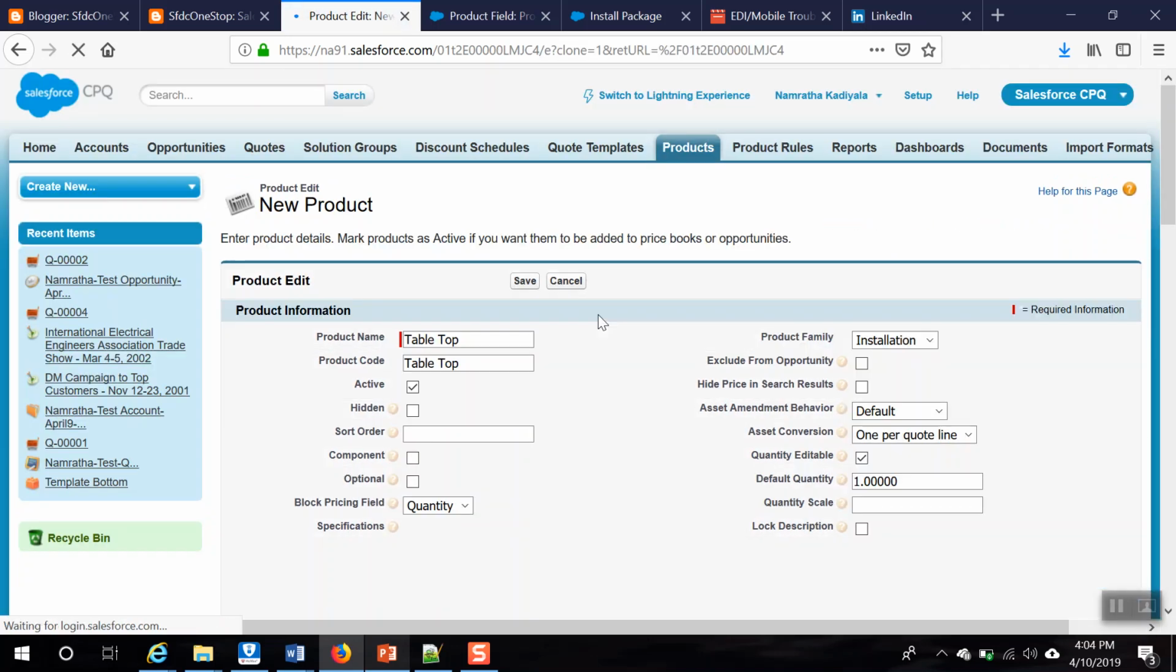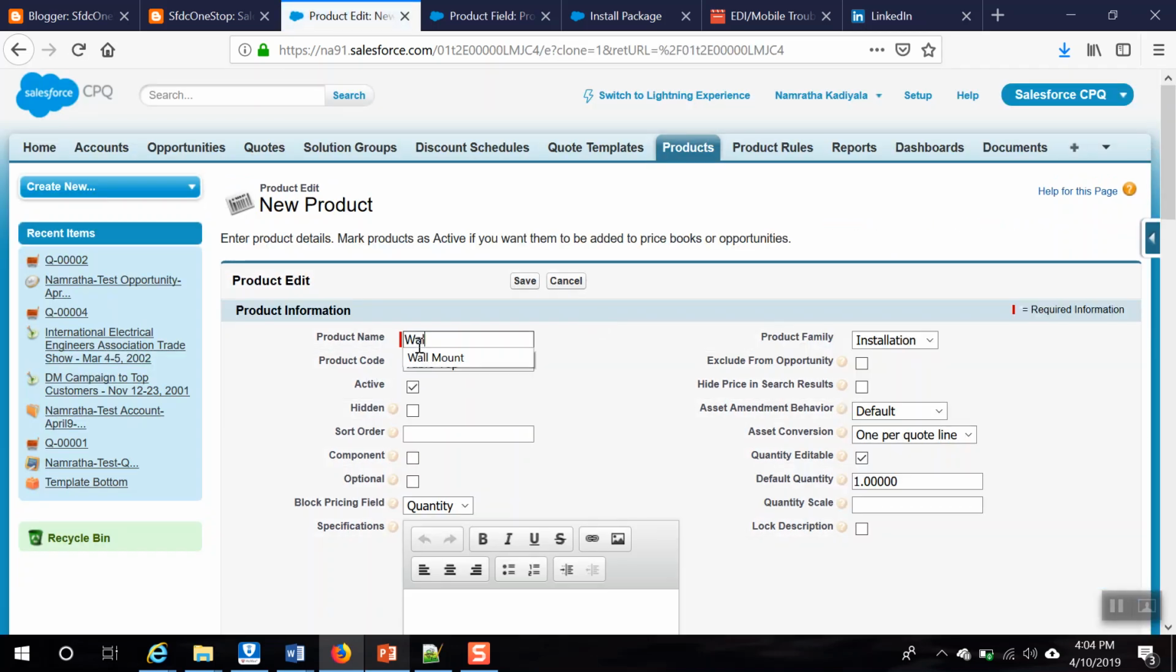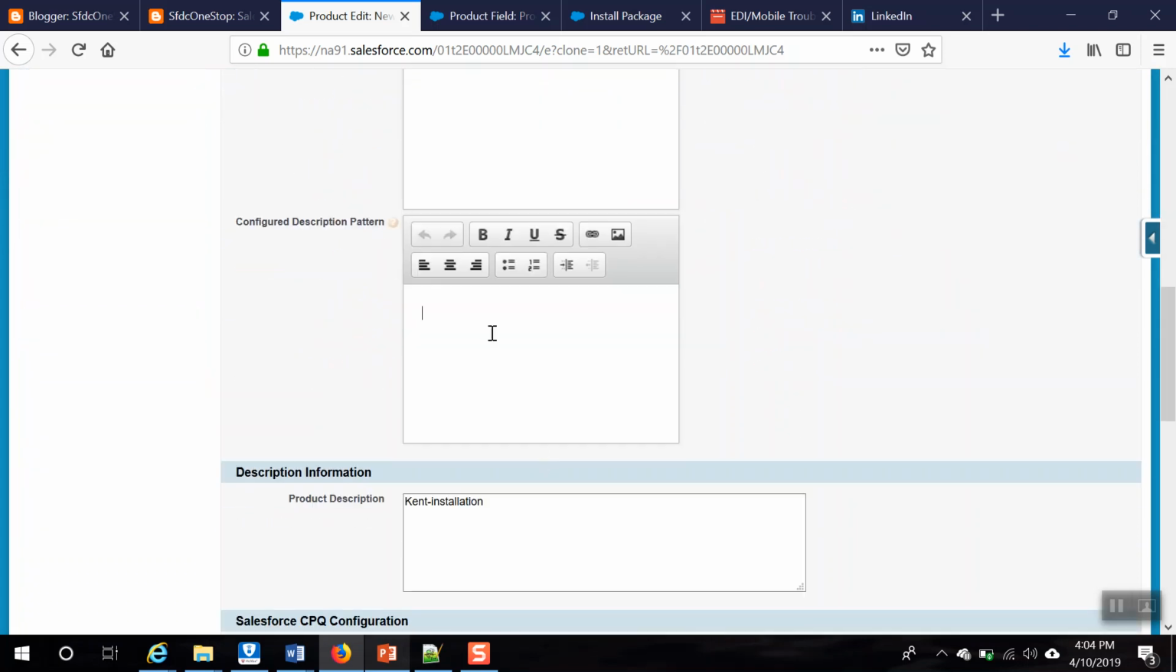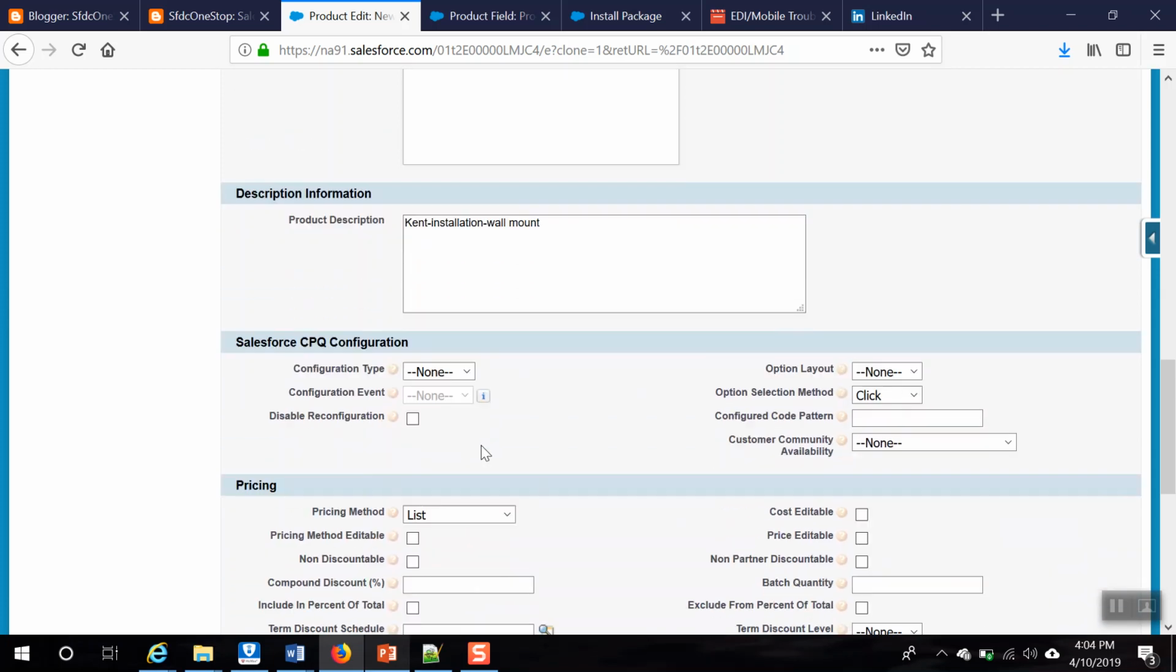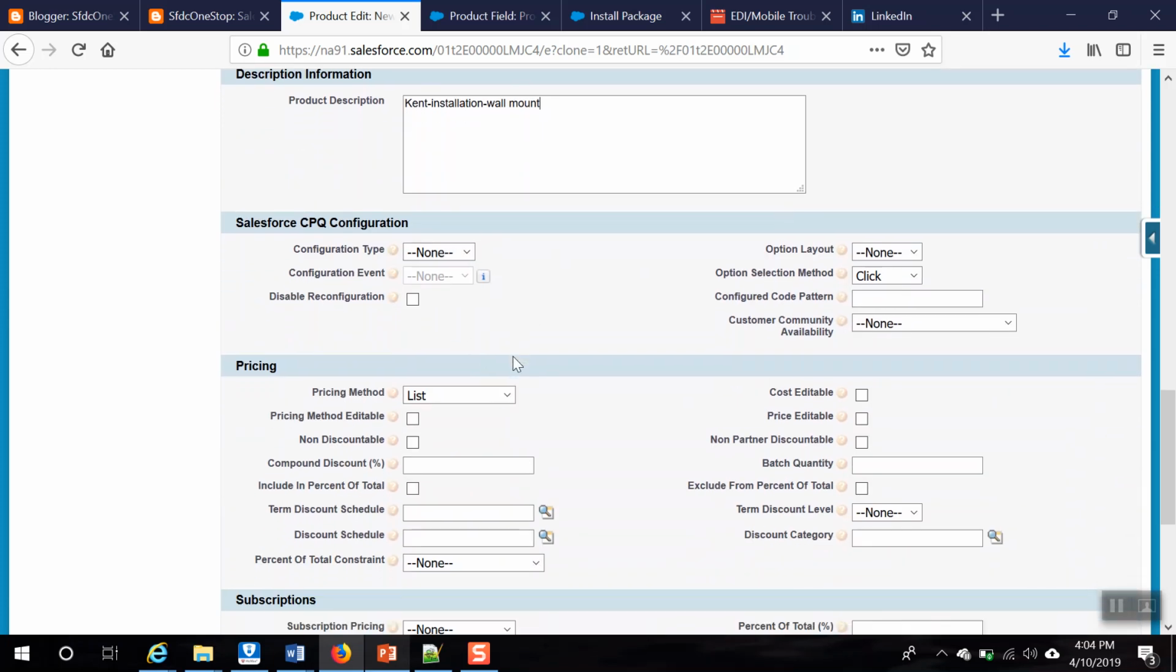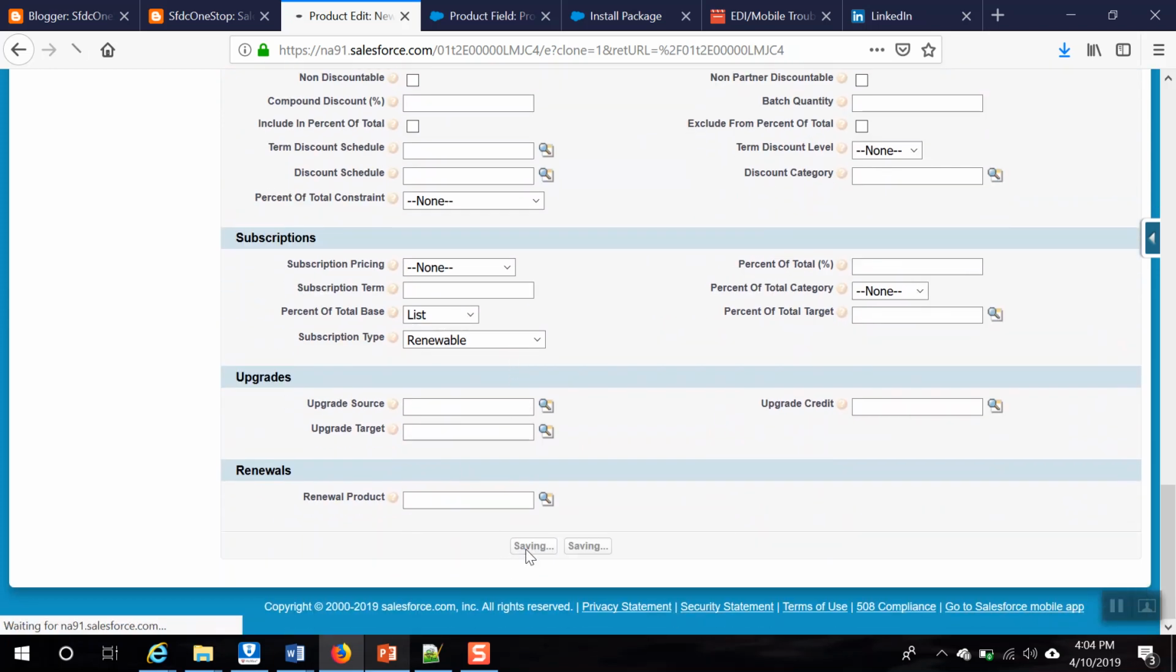Go ahead and clone it. It should be wall mount. Wall mount. Product family will be the installation. Just for our reference purpose, I'm going ahead and adding it. The configuration type is none. Just go ahead and save it.